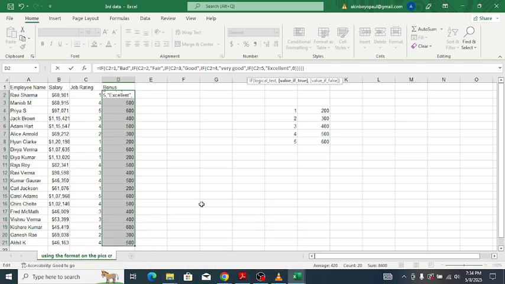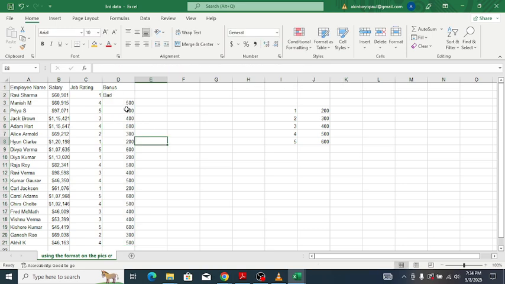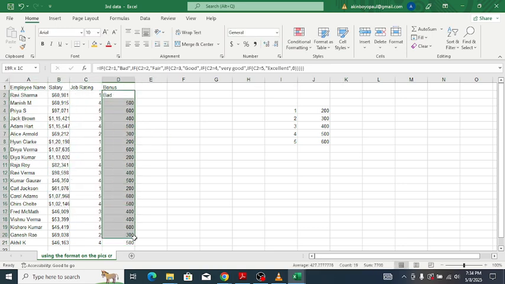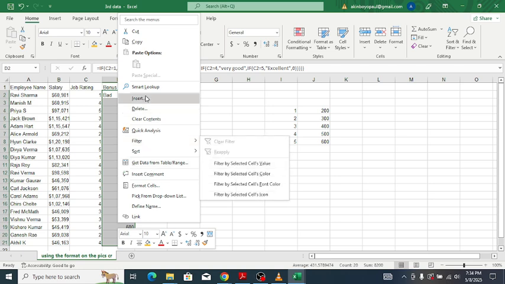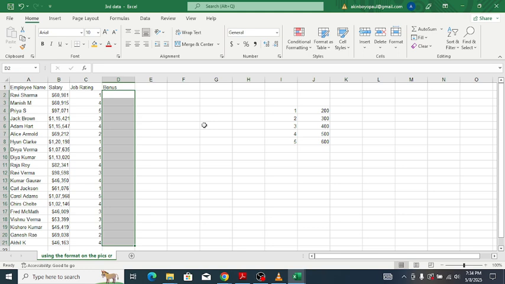Okay. Let's do it again. Now, don't worry. I have to do it again. Let me clear everything again. Now I'm going to do if functions again. Now I told you that if function is a logical function.